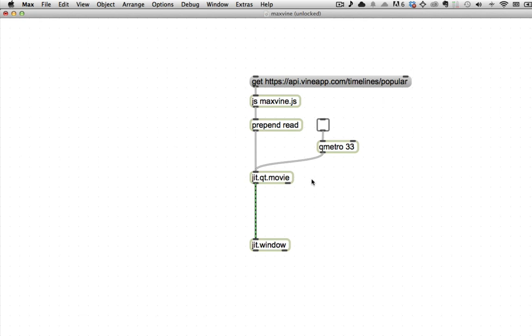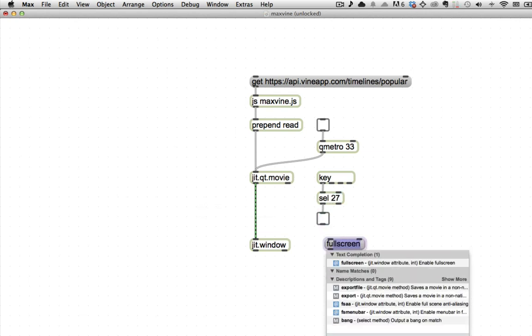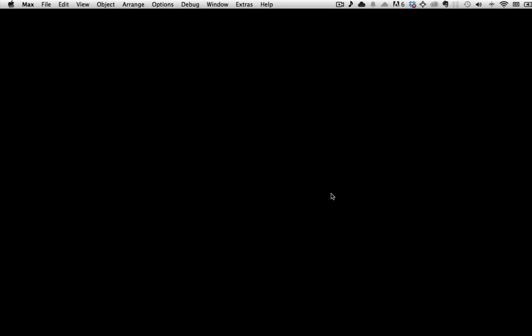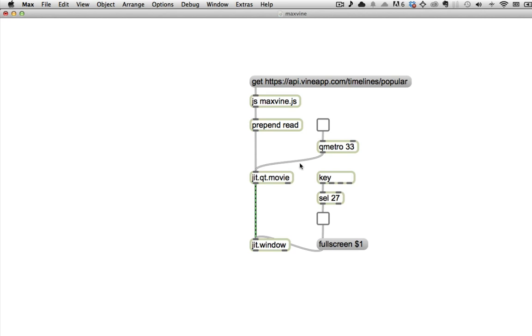Now let's do a couple things. Let's make a key and a sel 27, a toggle and a fullscreen $1. So press key, key sends a message whenever you push a key down. Key 27 is the escape key, so this will toggle full screen on and off for that window. And now, I think if we turn on this metronome and click on this button, we should get some silly videos.